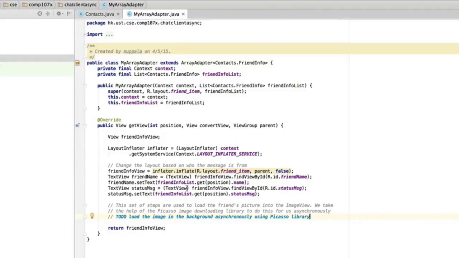Now, you can also employ an async task to do that at this point and offload that work to an async task. That's the natural instinct that you will have at this point. Fortunately for us, there is another library available for us called the Picasso library, which does all this work for you in the background.